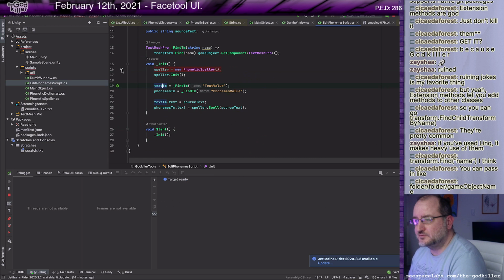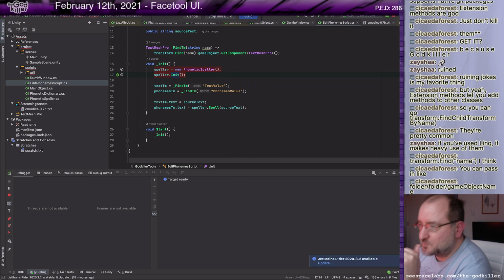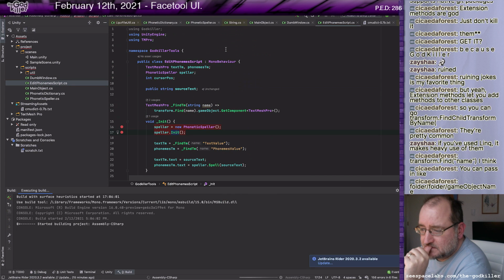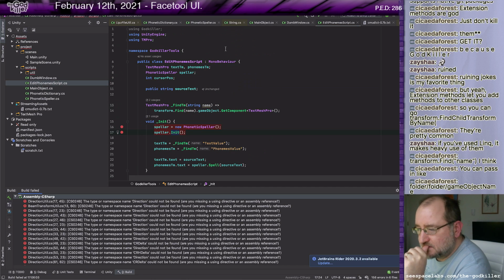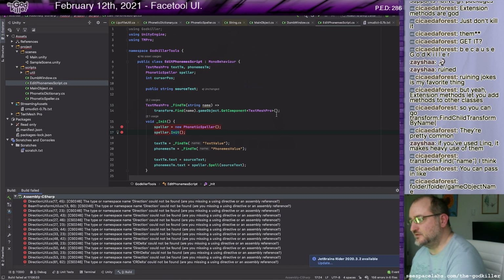Okay, I don't know why it's bulking there. Put one here. And now let's build it. Oh, because of all that stuff I brought in, that's why. Yeah, okay.